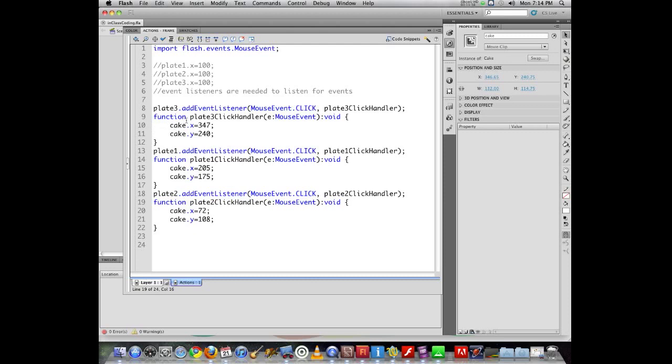So to review quickly, we have an event listener attached to a named instance of an object that calls a function. That function is defined, and then we put the instructions in the function that we want to have happen. That is the basic framework for building interactivity in Flash.